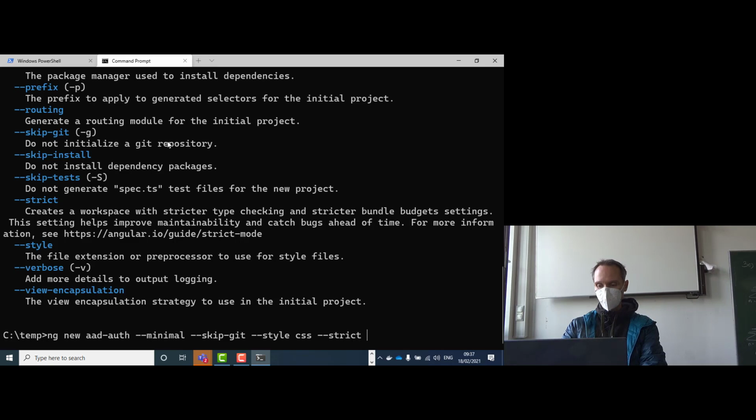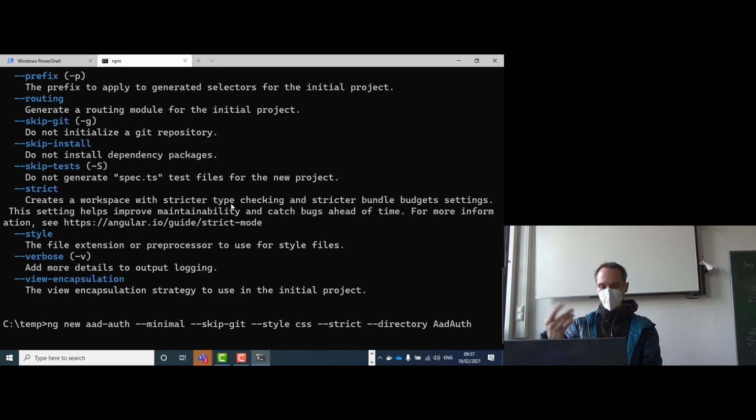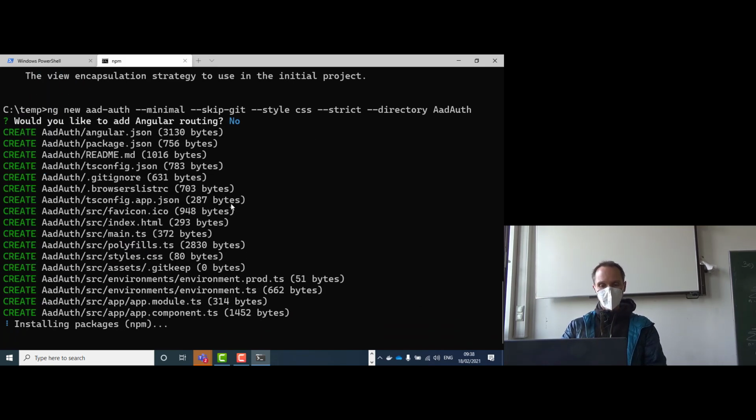Then we specify --directory, and you specify the name of the directory. I will call it aad-auth. Whatever. This will be the directory that is going to be created. And then you can press enter. Maybe you get a question or so. No, we don't want to use Angular routing. I forgot that one. So answer Angular routing with no, and that's it.